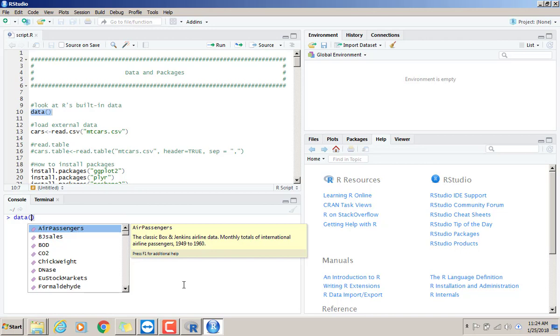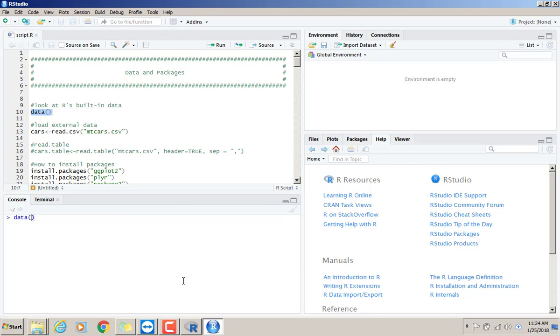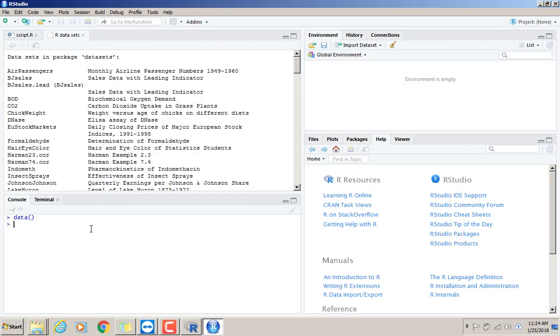And you see, as soon as I type data, it has this drop down. Like, okay, these are all the internal data sets. Which one do you want? And if I just leave it blank, it selects all of them and says, okay, well, here's a list of all of them. So if I hit data, and the first one's air passengers, right? If I just select air passengers, it will bring it up over here in my values. You can see that right over there.